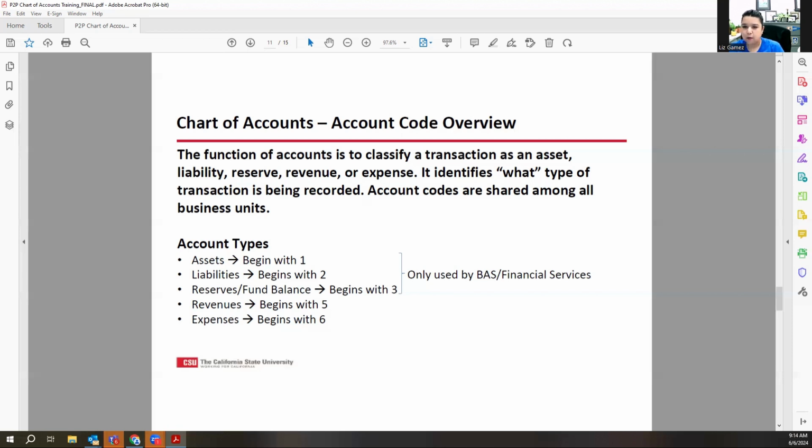So for all accounts that are 1s, 2s, and 3s, we should not be coding any transactions to those. They're only used by BAAS or financial services. There might be some exceptions where we might be recording something to a number 2, like if it's a deposit, but those are special exceptions that we've granted to certain departments. Typically, departments will not be using these account numbers. So I won't go over any accounts with 1s, 2s, and 3s. But I will go into the revenues, which are 5s, and the expenses, which begin with 6, which will be very relevant for P2P. Next slide.